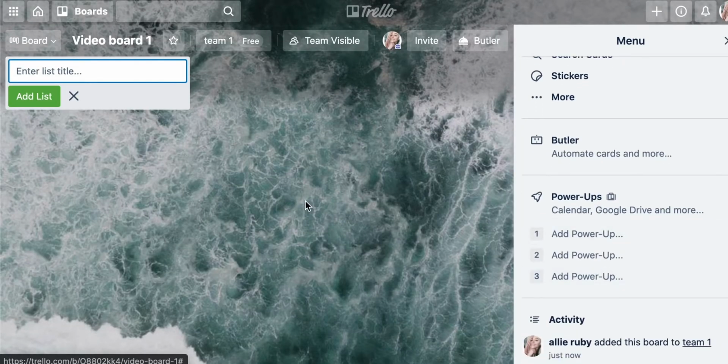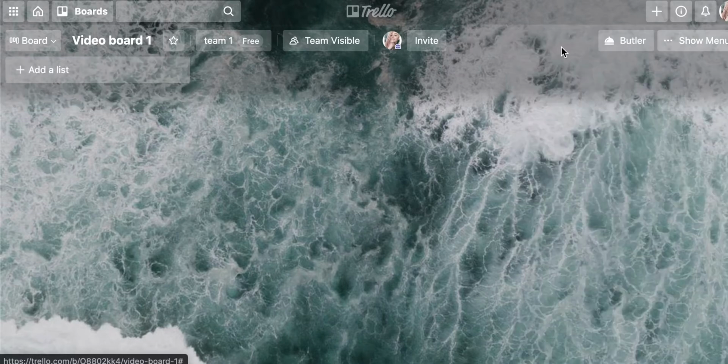Once you get to this page, you'll notice one of the first things it asks you to do is add a list. That is what a board is. A board is, say, one or more lists with items within it.